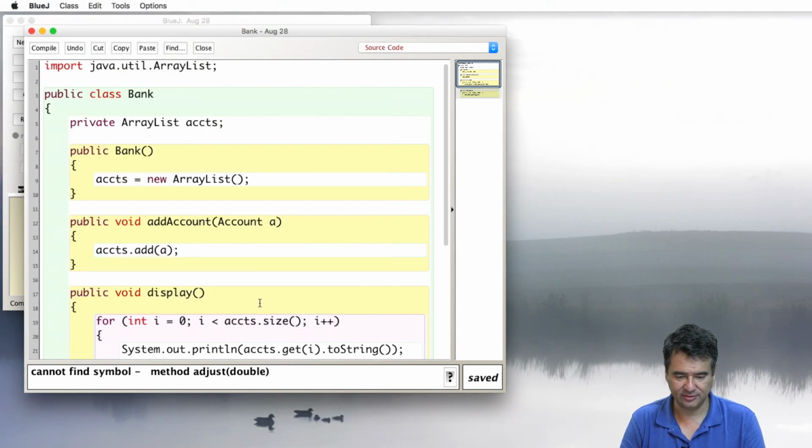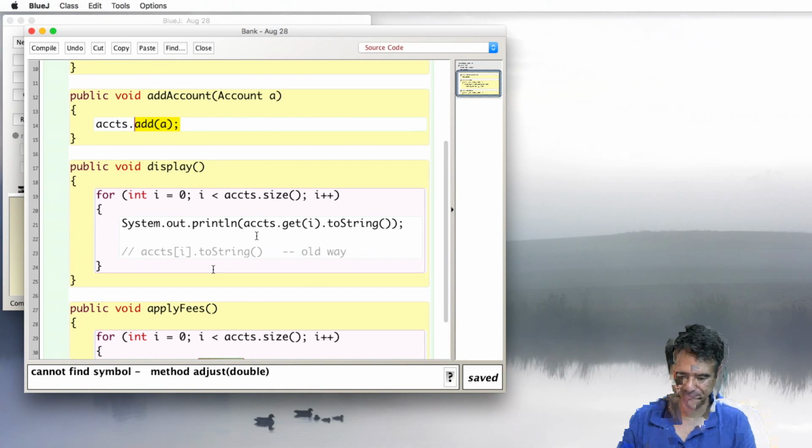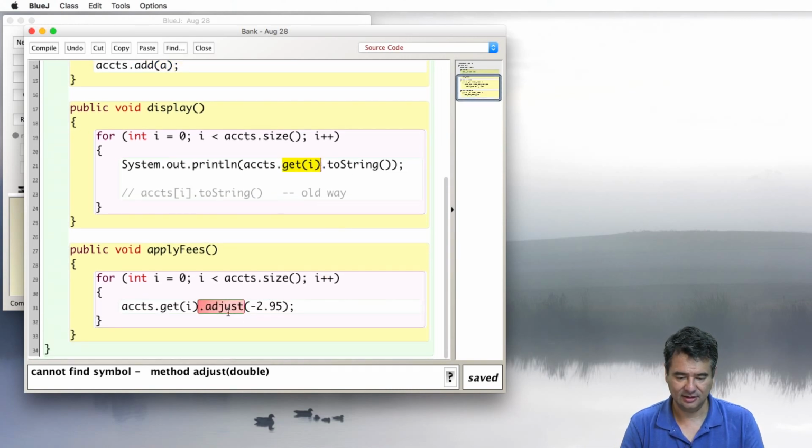Okay, so that's what's going on here, is I just make my new array list, and then I add an account, and I don't care about making it bigger. The array list will just do that for me. And then my loop accessing individual elements works pretty much the same. I just use the get method instead of the brackets. And then here we've got an error. It says can't find method called adjust.